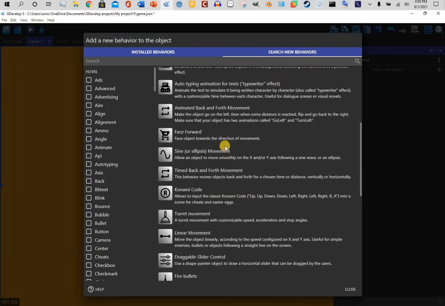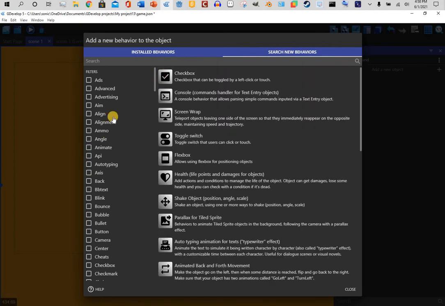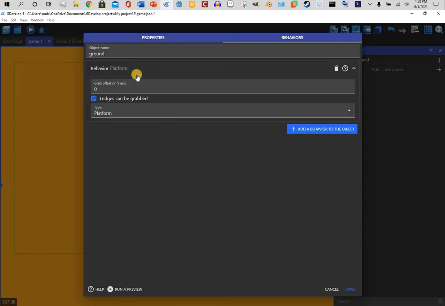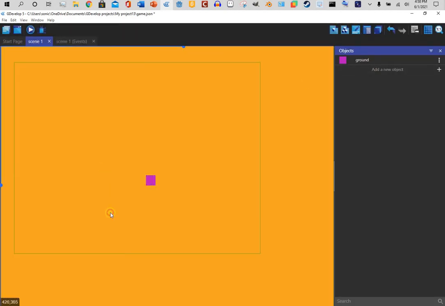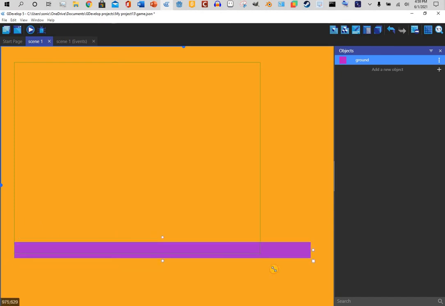Please keep in mind some of them used to be in here, but they're gone. But we're not going to add any of these. We're just going to add platformer. And platform, you can check mark any of these. Hit apply. And you have a platform for your platformer character.